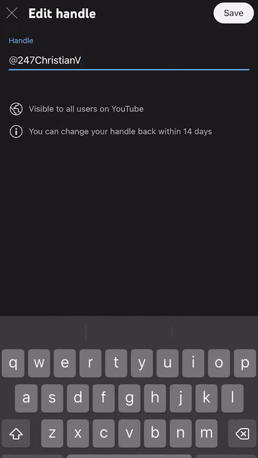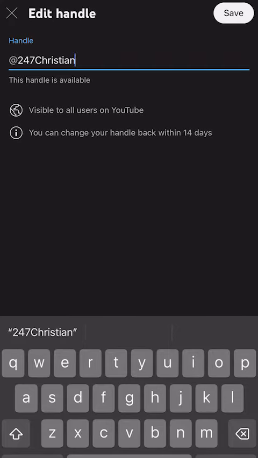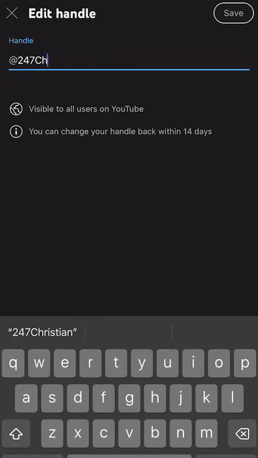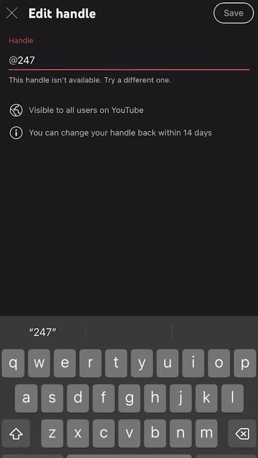If somebody already has it, it's going to tell you that you can't have it. So let's see, this handle is available. If I go back a little bit, it says this handle isn't available, try a new one. So you just want to go up there and work around something that fits the handle that you want, and then you're all good. Click save at the top right, and then you're all good.